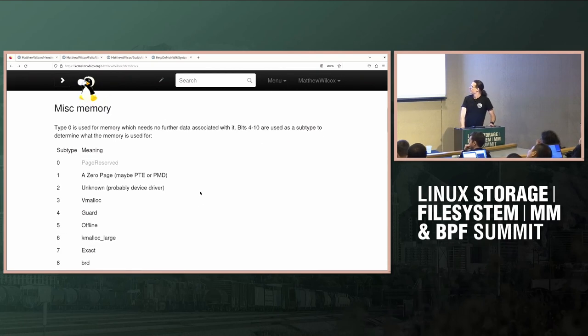So for miscellaneous memory, type zero, I've already decided there's going to be a bunch of subtypes. We're not going to have pointers for these things because they're miscellaneous. They don't need a pointer. We just need perhaps a little bit of extra information about what this thing is that we have allocated.